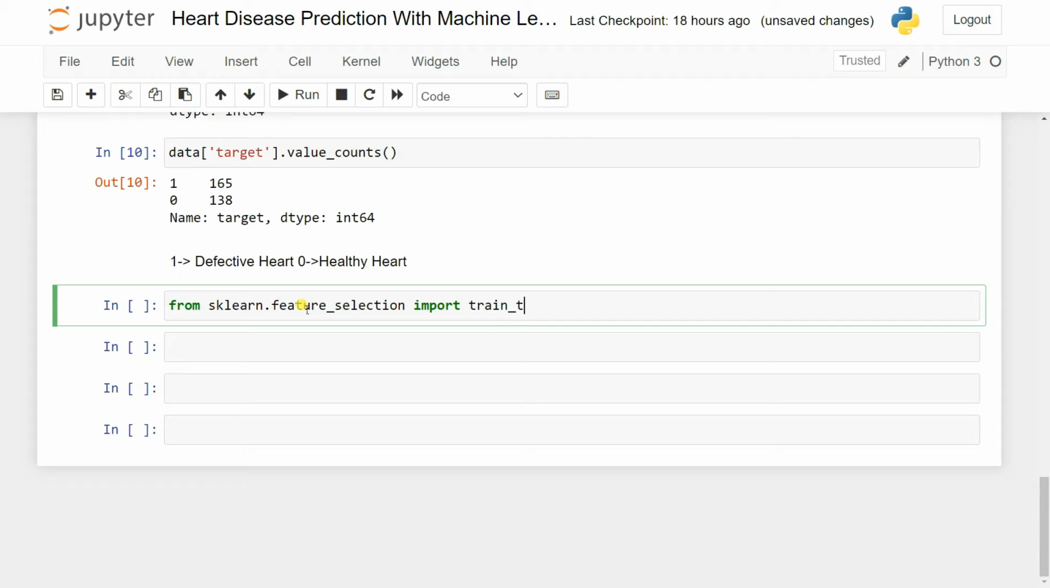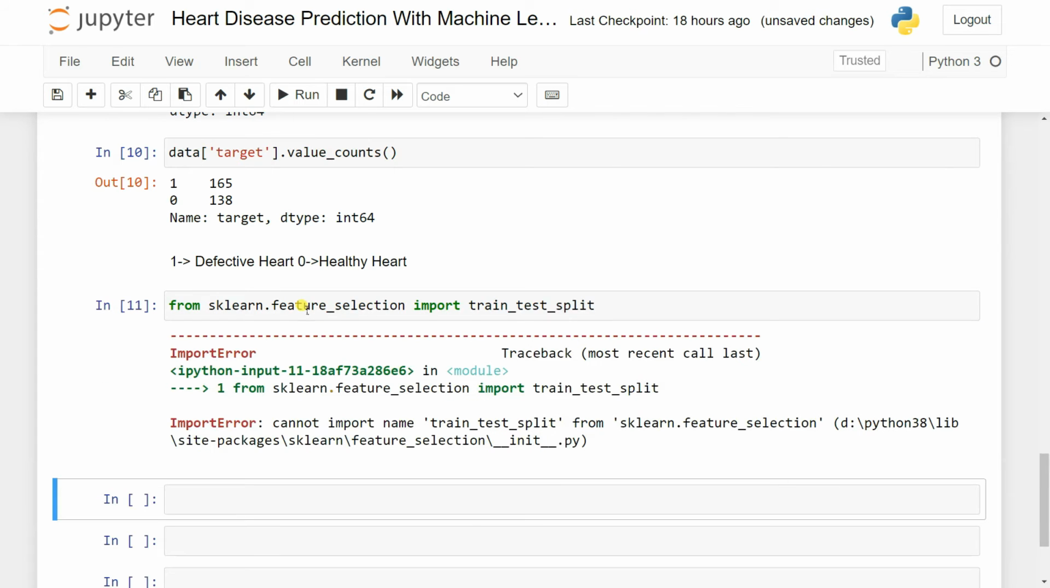train_test_split is not coming up. Okay, train test split. Let's run it now. It says cannot import train_test_split from sklearn.feature_selection.